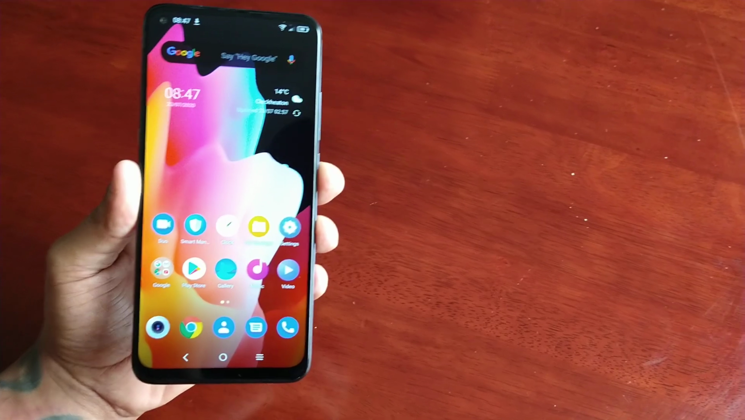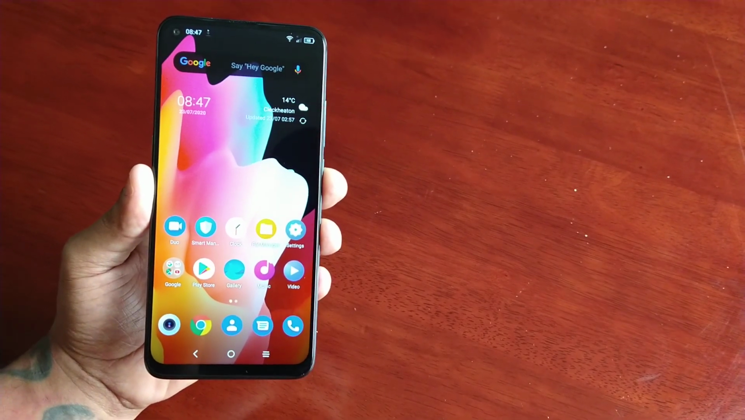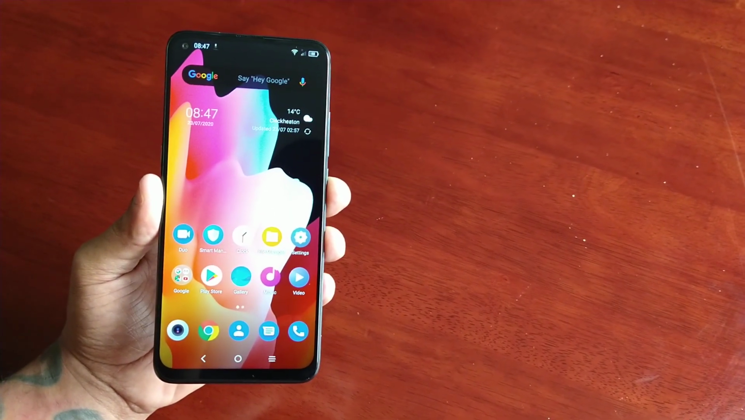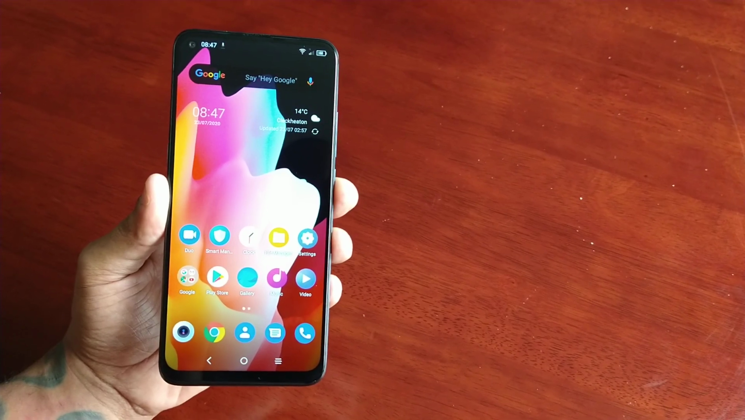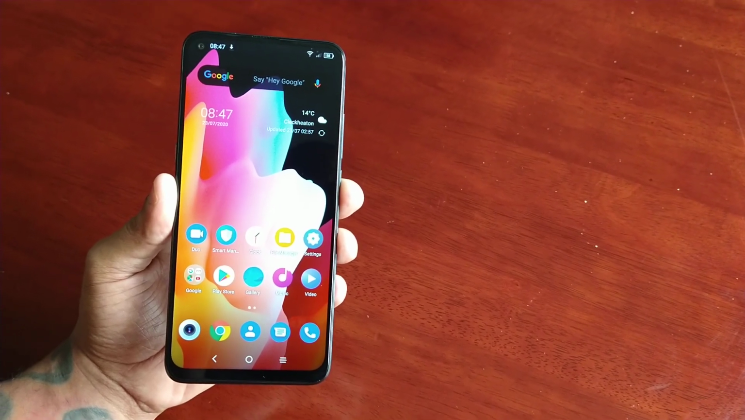Okay, so I'm here with my brand new TCL 10L, and in this video I will be taking a look at some of the camera settings and features on this budget device.